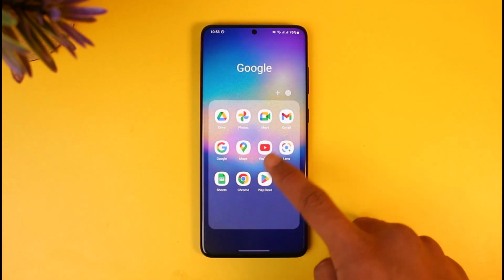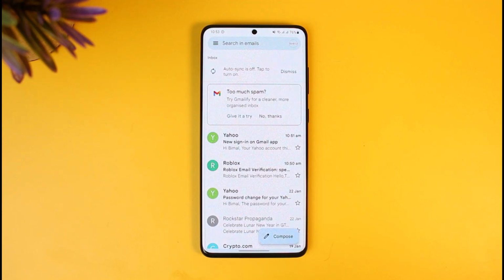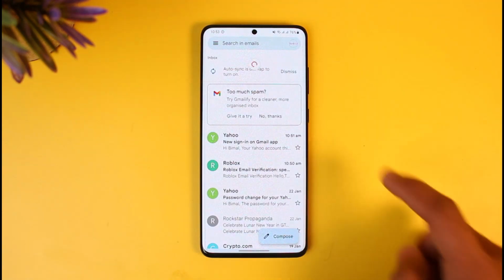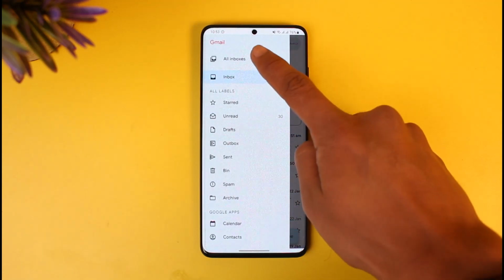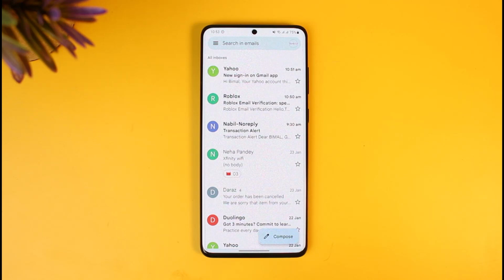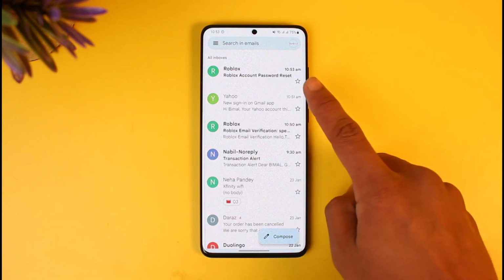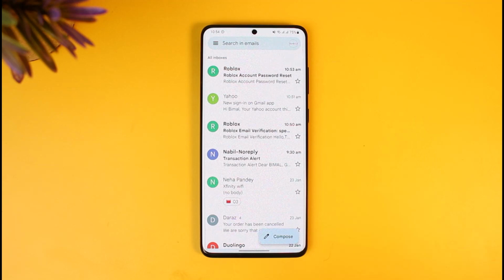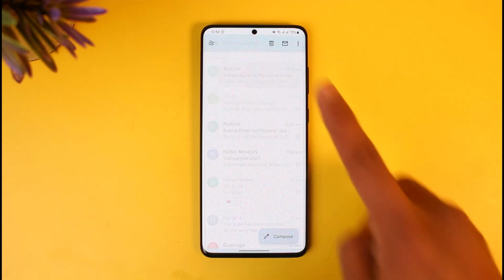Then check whether or not we have received some kind of email from Roblox. If you don't find it, just try to refresh it a couple of times over here. You can also try going to the all inboxes section and then see if you've actually received a verification code from Roblox. So as you can see at the very top, I have received an account password reset link from Roblox right over here. Now this may take a couple of seconds to come over to your mail, so make sure that you have access to internet connection, and then you want to just tap on it.